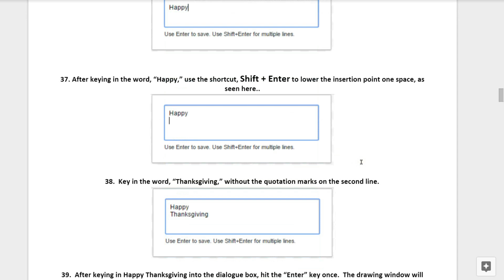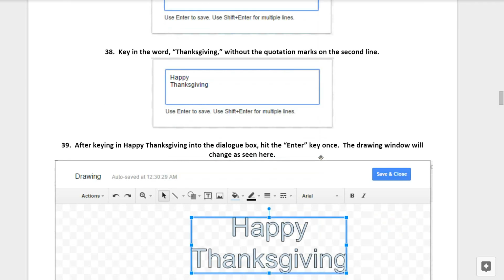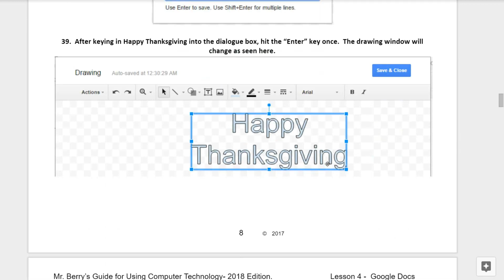Step 37. After keying in the word happy, use the shortcut Shift-Enter to lower the insertion point one space as seen here in this image. 38. Key in the word Thanksgiving without the quotation marks on the second line. 39. After keying in Happy Thanksgiving into the dialog box, you may now hit the enter key once. The drawing window will change as seen here.